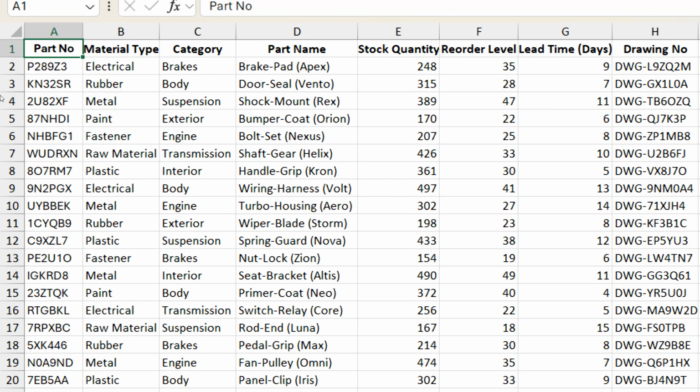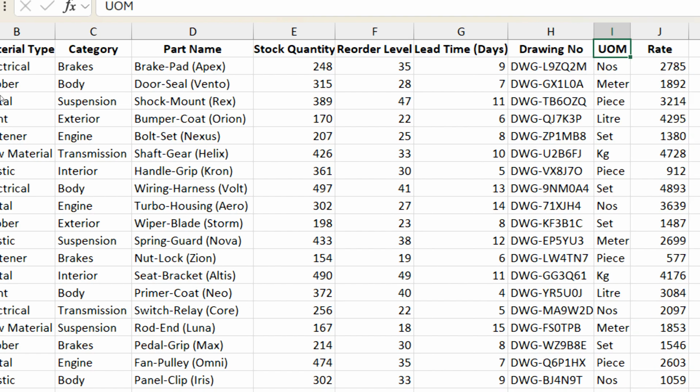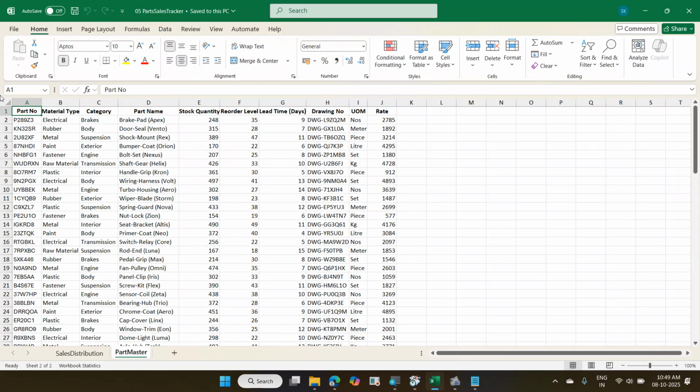So we have two different files. Both the files are not identical. If both the files are identical, very simply we can append it or we can combine it, but both are non-identical. So let us come to the sales distribution. Here I want to get what is the name of the part.